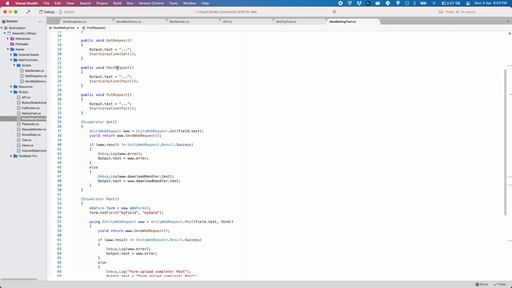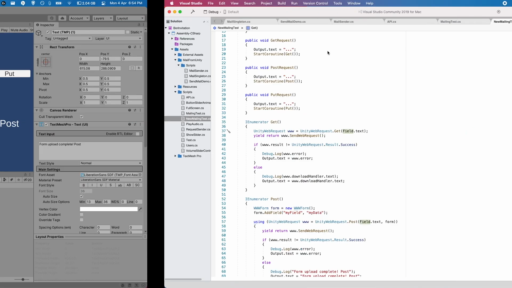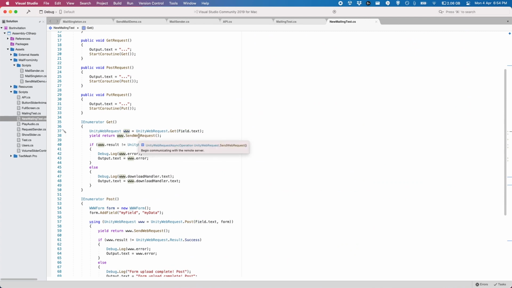Here are the 3 types of requests. For GET, you can see here we just create a Unity web request using Unity web request.get. On this field is the link over here. And then on this object, we do send web request and we yield return it because we don't know how long it'll take. And then depending on whether or not there's a success, we'll either take the text here using the download handler, or we'll just output an error.